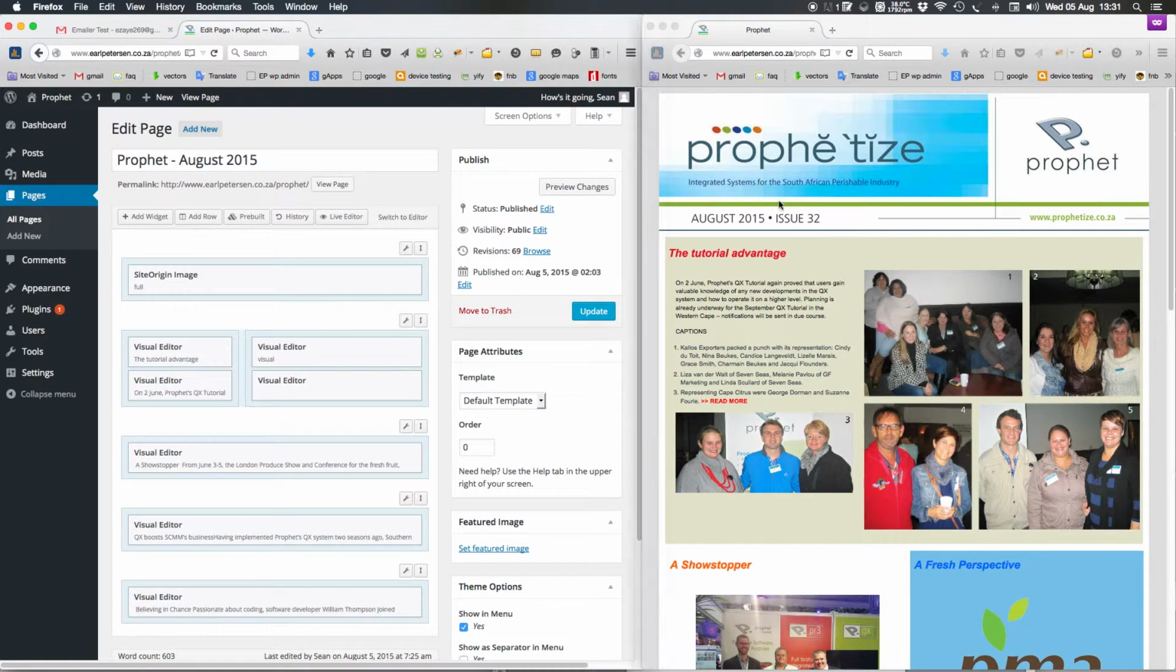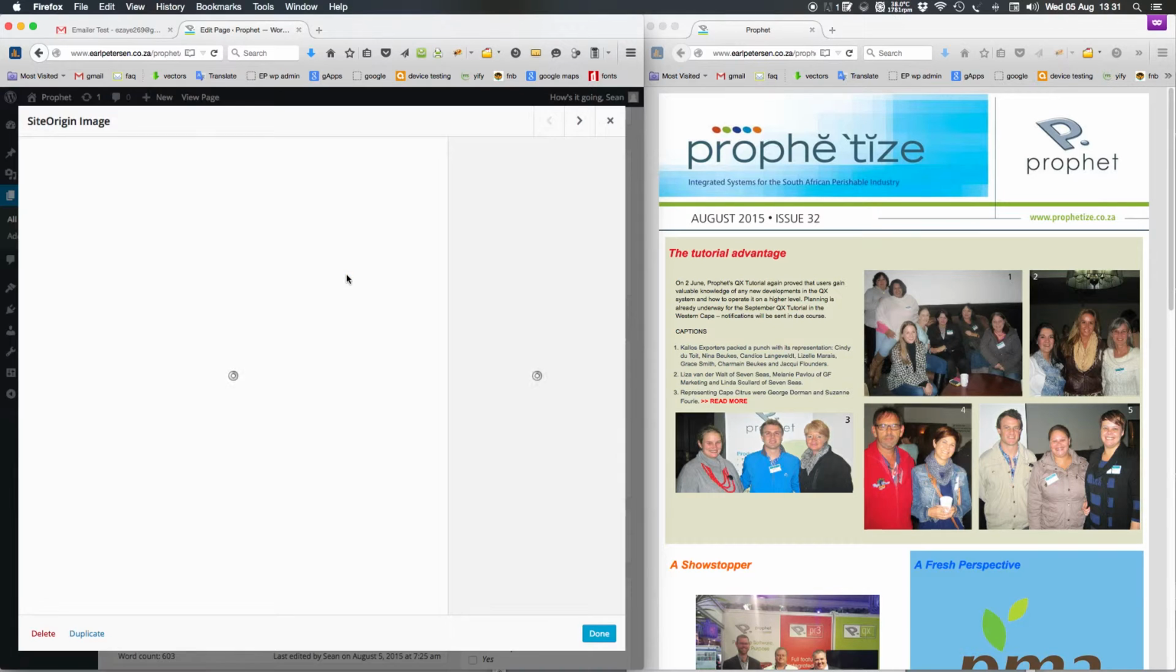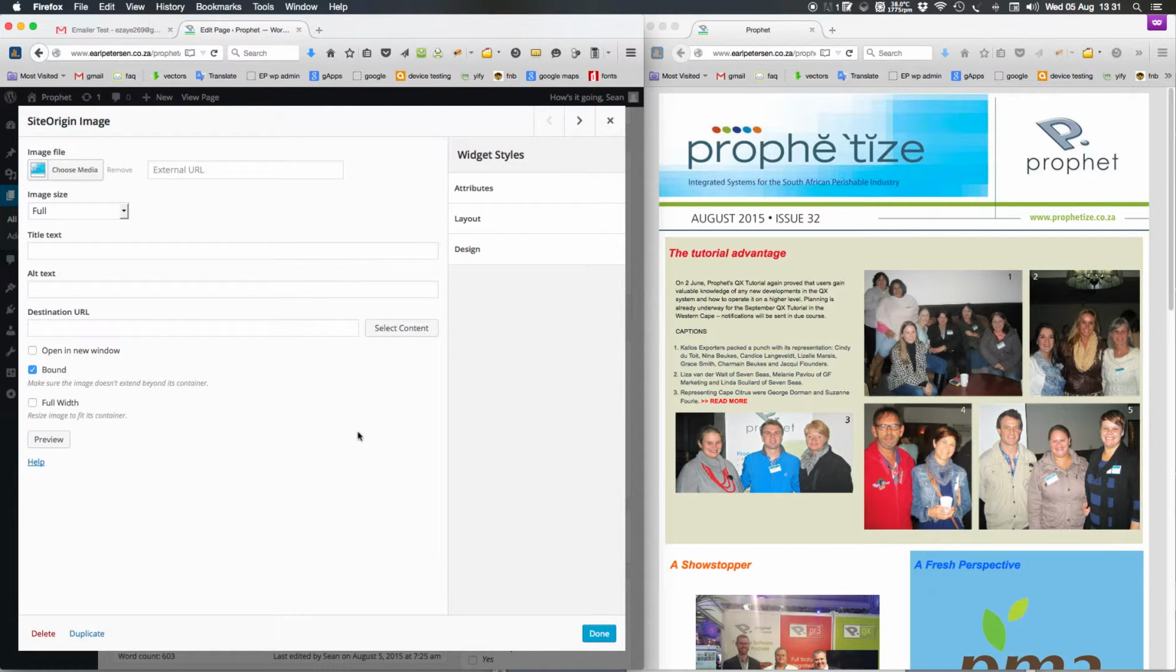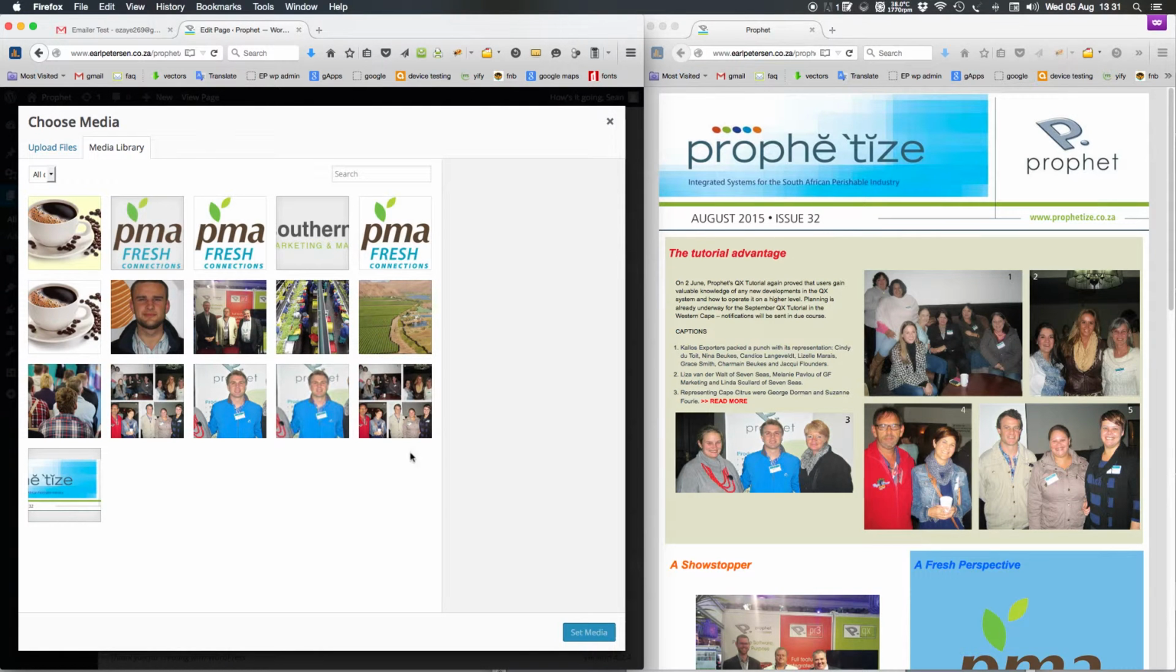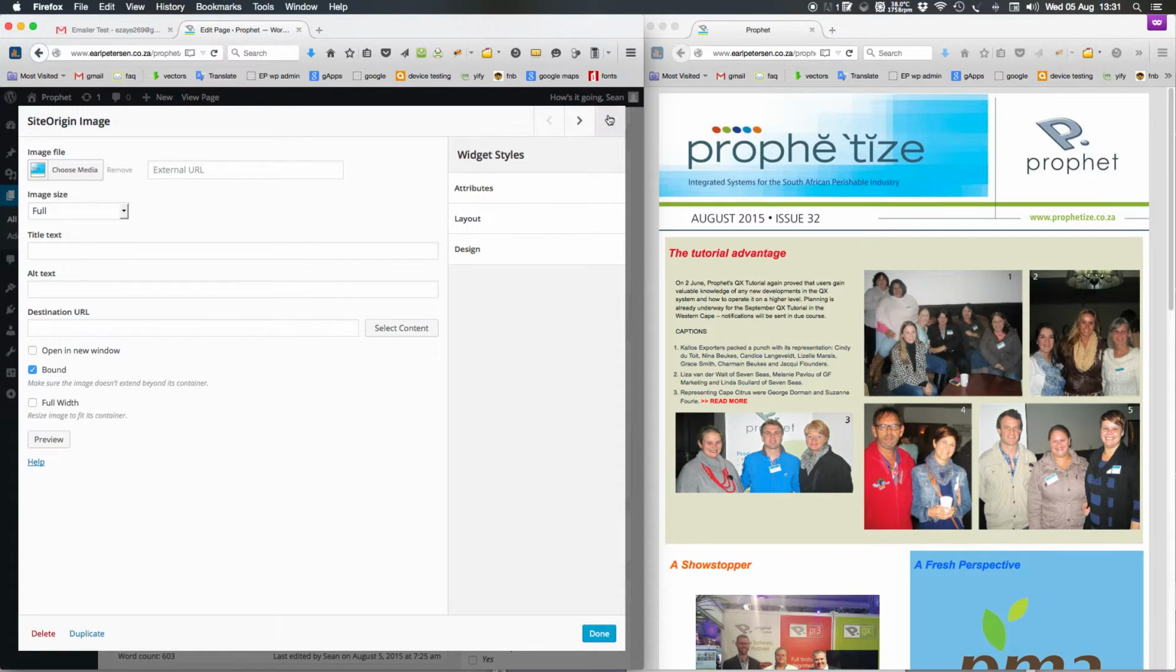And for example, to change the header, you could go to Site Origin Edit, Site Origin Image. And that's the header right there, which you could change to anything, you know, a new header or whatever else you want it to be. The same goes for the content.